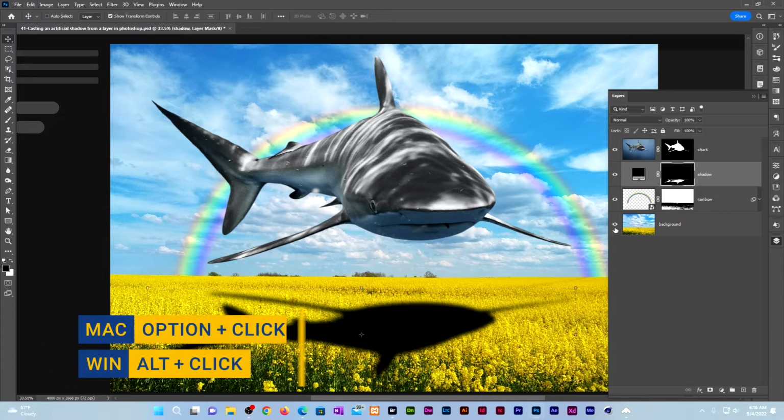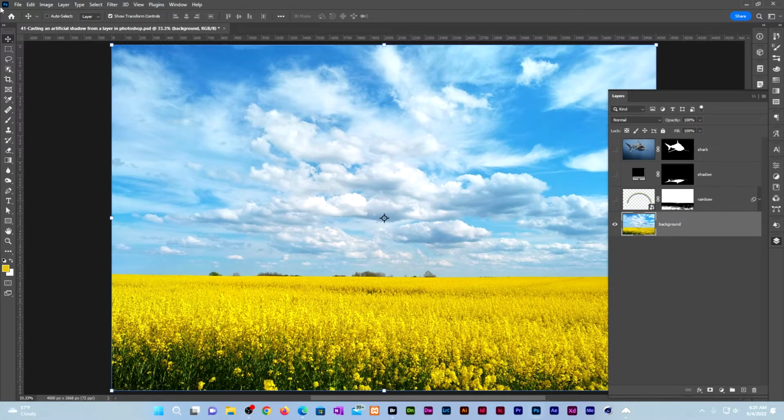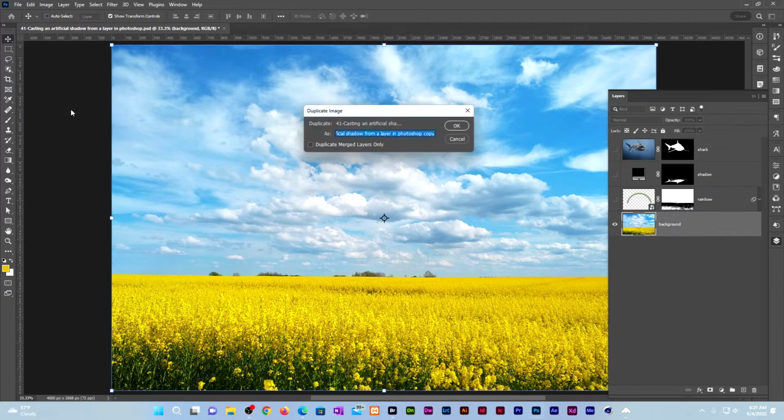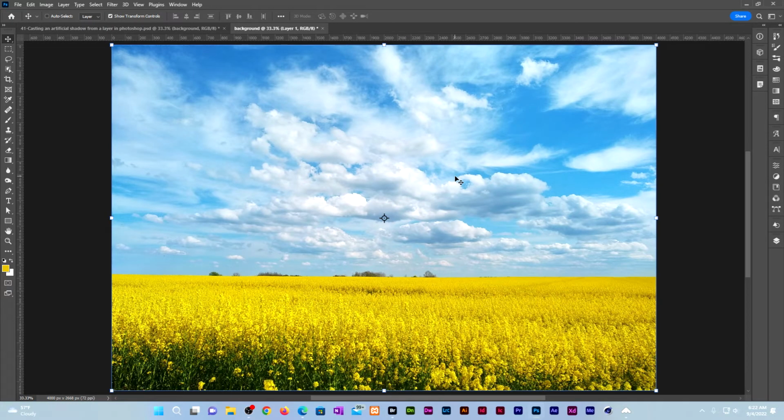Alt-click, Option-click on the eyeball on the left of the background layer. Go to Image, Duplicate. Let us name the layer background. Also check Duplicate Merged Layers Only to give us a flat image. Click OK. The next step is to find the color channel that gives us the most contrast as far as the flowers are concerned.